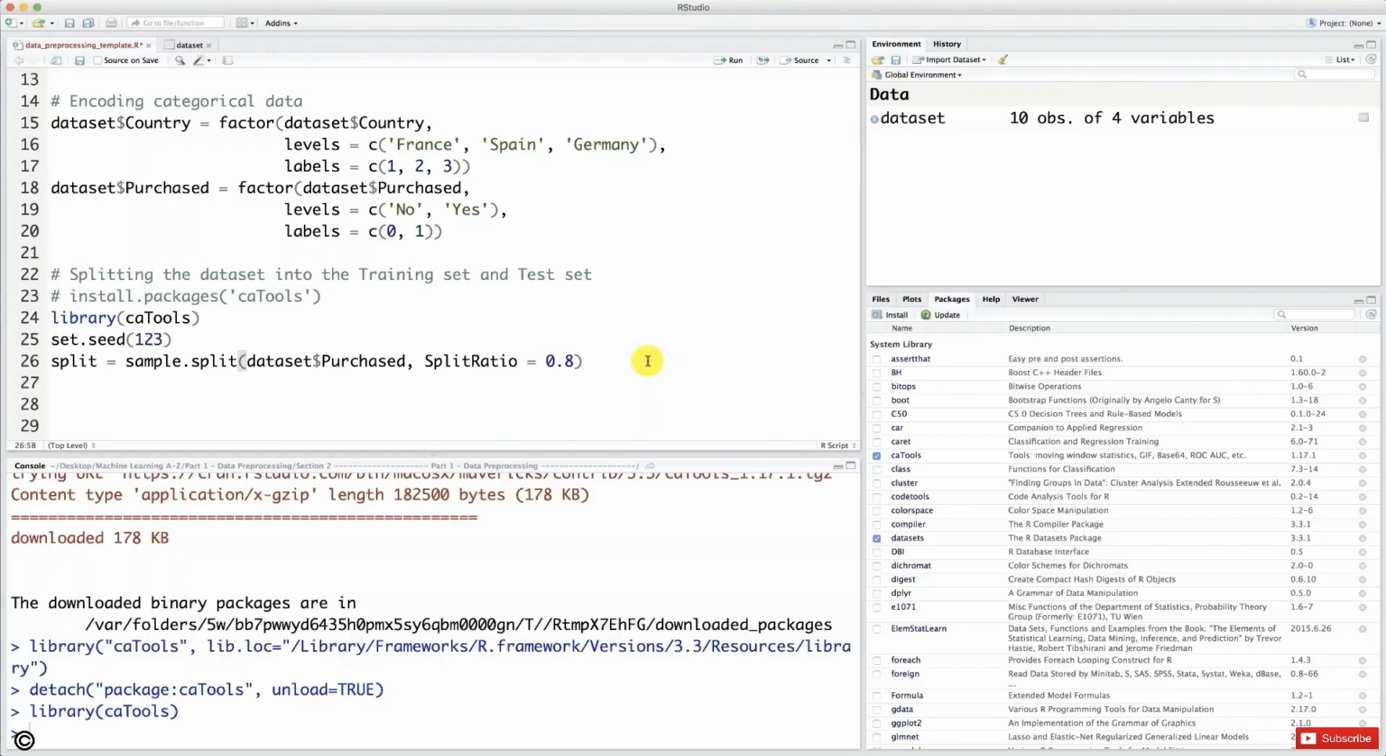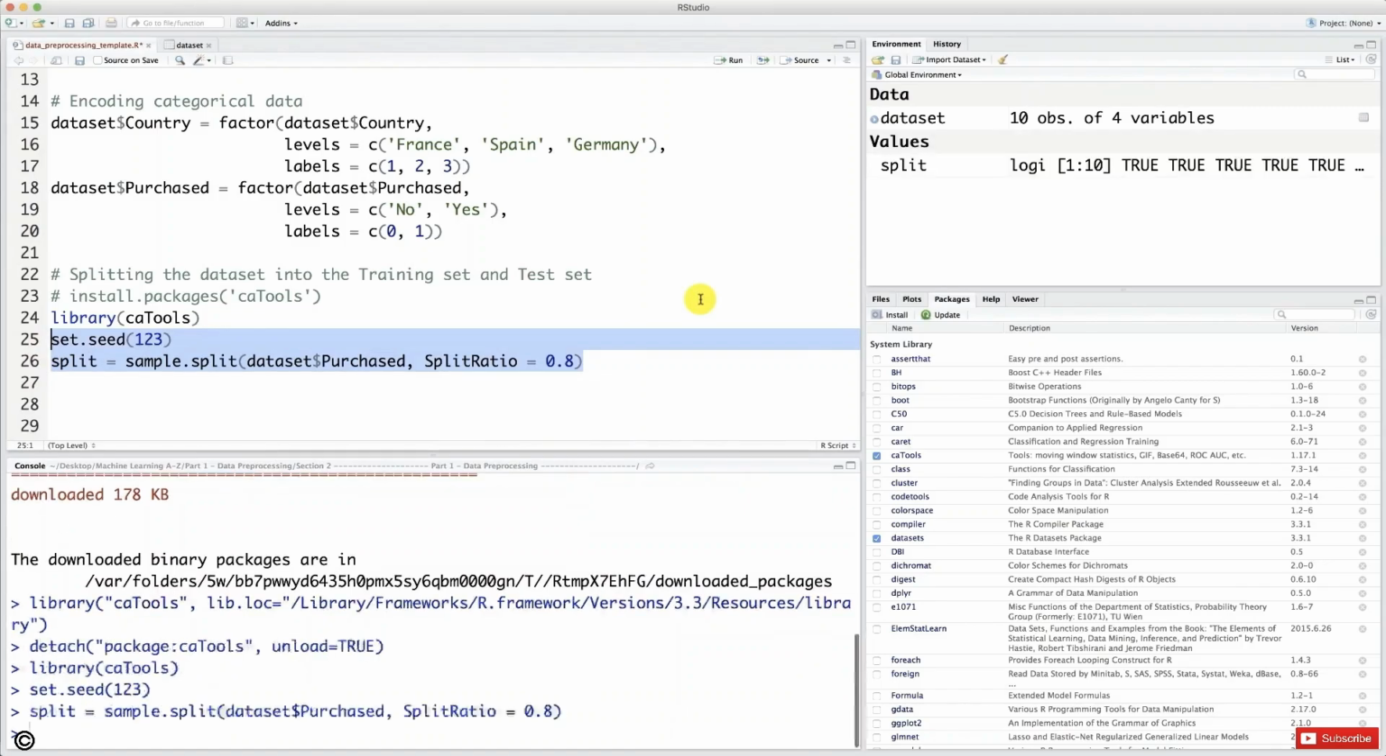Okay, so what will this split return? It will return true or false for each of your observations. That means that each observation will have either true or false, and it's going to be true if this observation was chosen to go to the training set, and false if the observation was chosen to go to the test set. So let's have a look. Let's select this. Command or Control plus Enter to execute. And here it is. We have the split here.